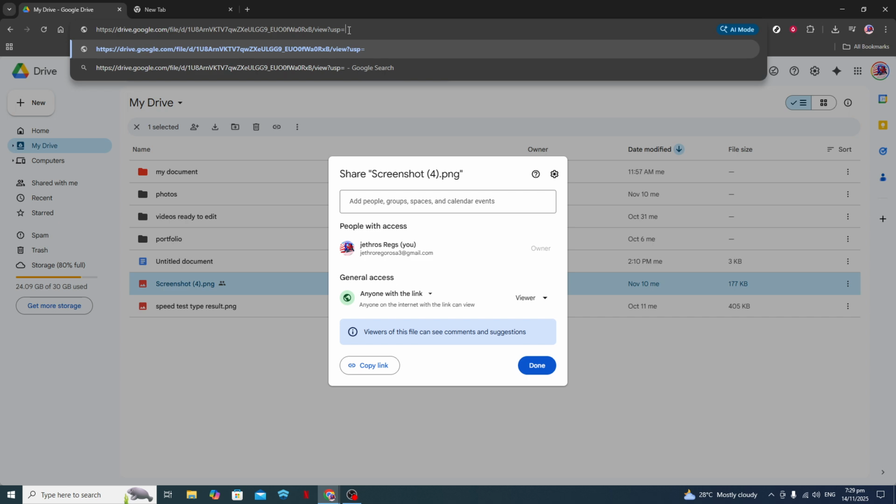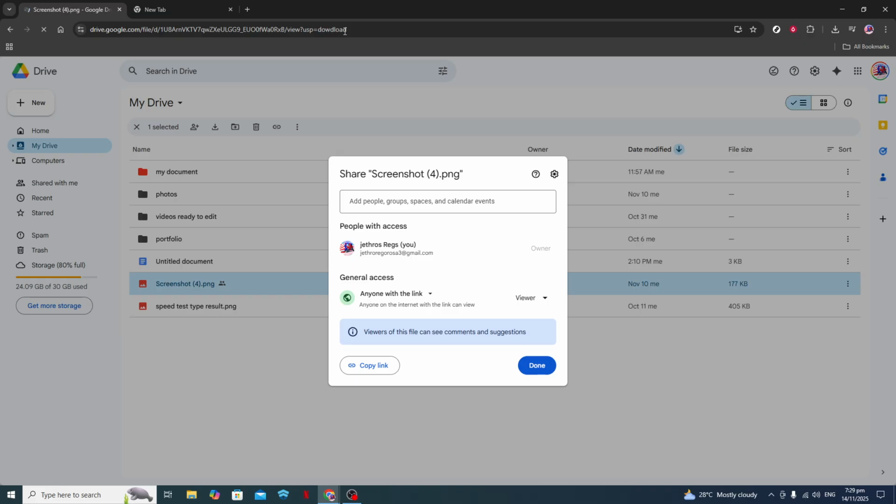It's a straightforward change, yet it significantly enhances how you can distribute your files. Once you have created your direct download link, you can test it by opening a new browser tab and pasting the link into the address bar. If everything's in order, your download should start automatically without opening the document in the Drive interface first.